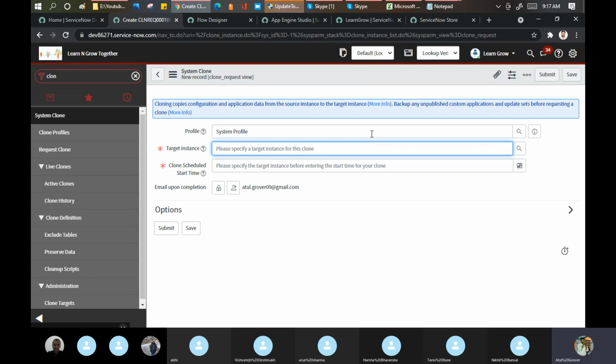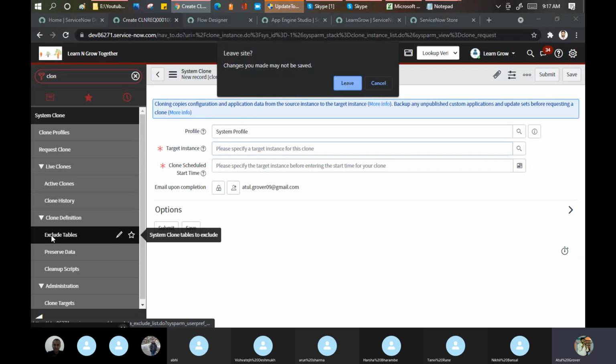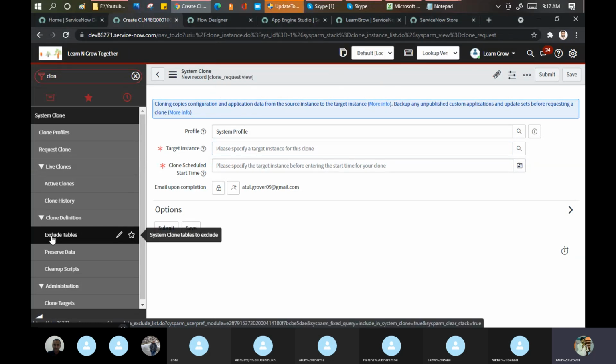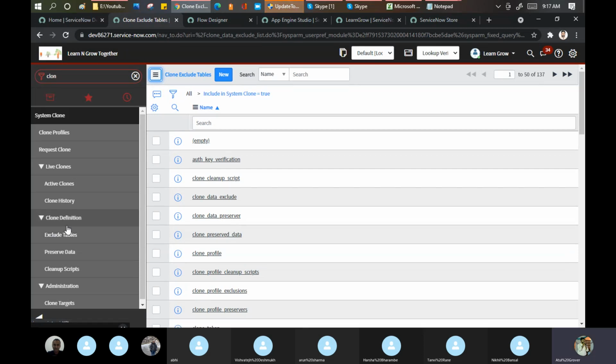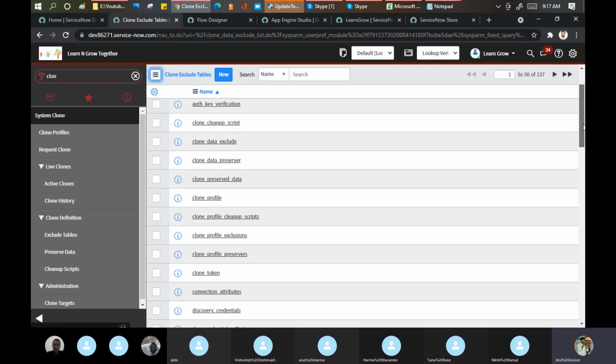Now the thing is that when my cloning has been scheduled, I can click the exclude tables, which tables I don't want to clone. Suppose you invited a carpenter to your home and you told the boss, every furniture needs to be renovated except my study table. It means you are excluding that from the list. So here you can define the tables you want to exclude.